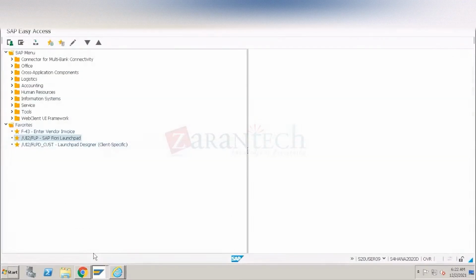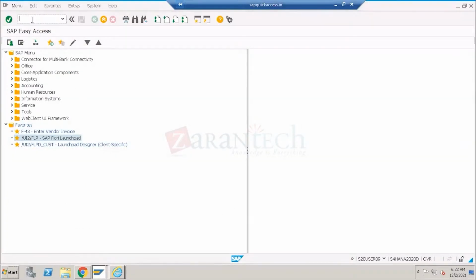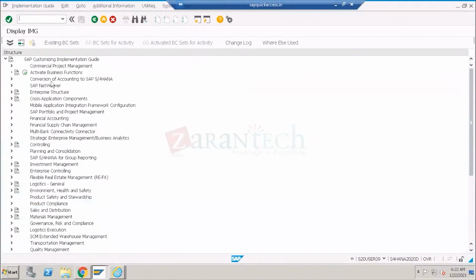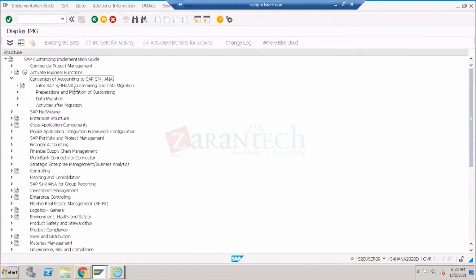Now, the first activity is that I need to create the technical IDs. If I go to the SAP IMG, you have the option called conversion of accounting to SAP S4HANA. In the conversion of SAP accounting, there are some prerequisites. In SAP ECC, you have about 6 to 7 house banks, or 50 house banks.